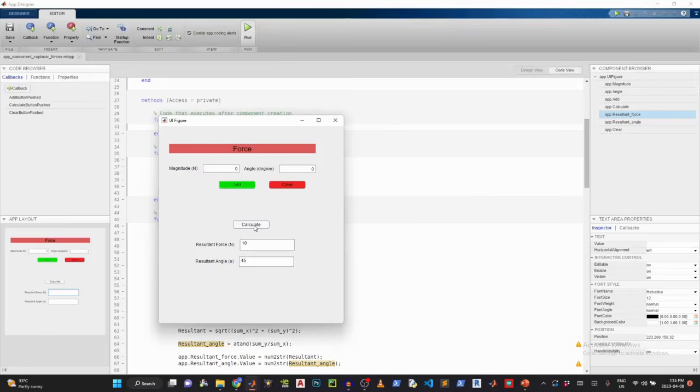Now there can be a situation where the user adds the magnitude but forgets to add the angle or the reverse, and then when you calculate, you get an error. So you can go back and try your hands on that and see how you can solve the problem.